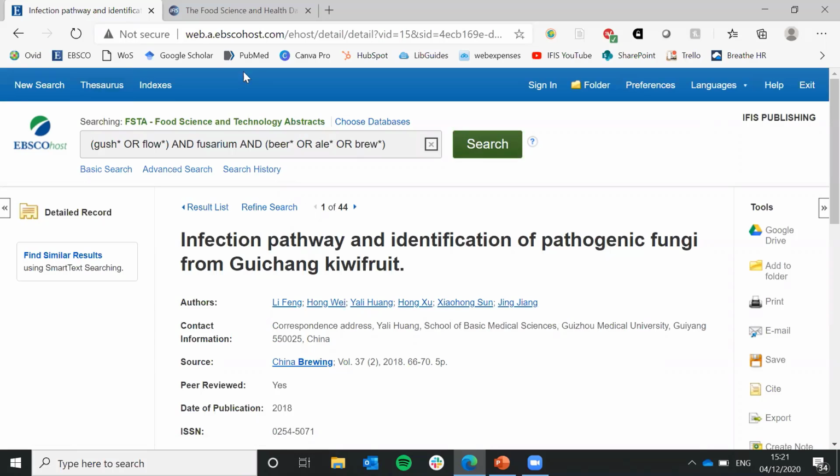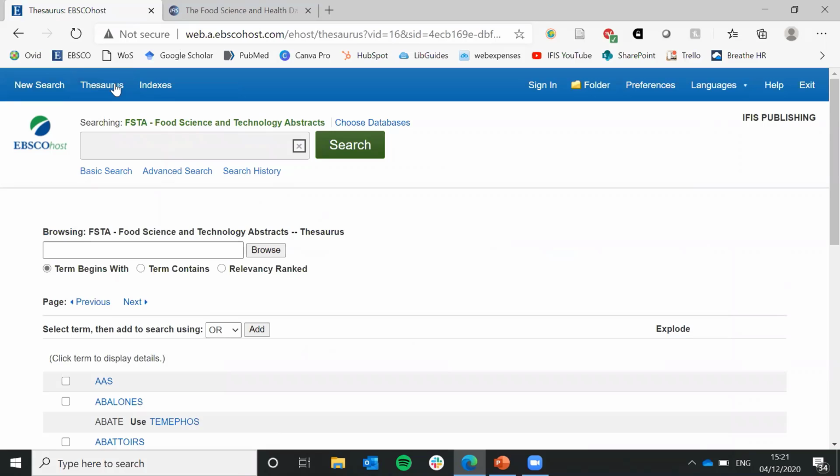So I only have FSTA. So here on my view, I have a link for thesaurus. If you have more than one database, your link at this point will say subjects, and then it will be a pull-down menu, and it'll give you an option to choose the FSTA thesaurus. So it's in the same spot, it just looks a little bit different.